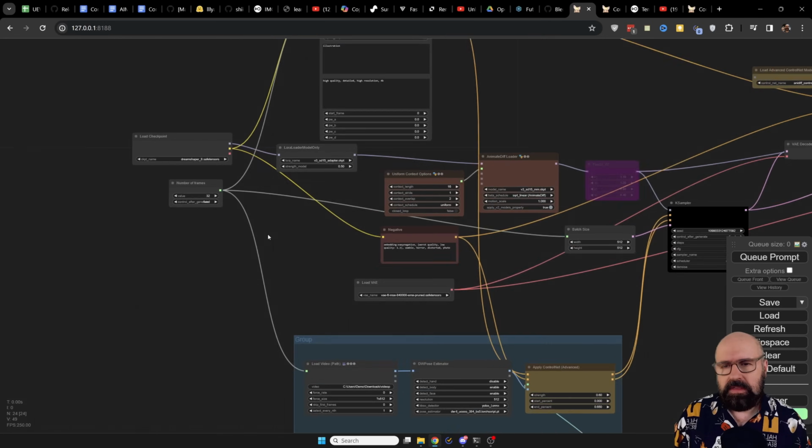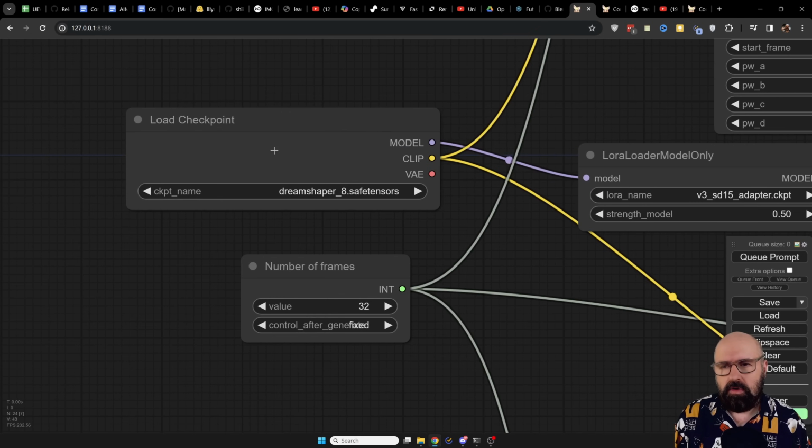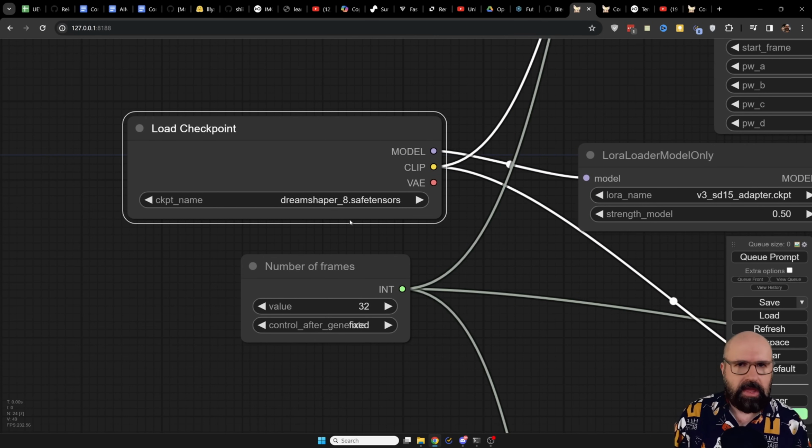Now here on the left side, we are loading our model. Dream Shaper 8 is a very capable model. It's a 1.5 model, which is good because video rendering takes quite a while because of all the frames, but also because you have to render them 2 times to get higher quality. So a 1.5 model is a good idea.